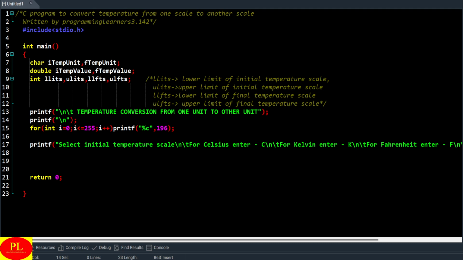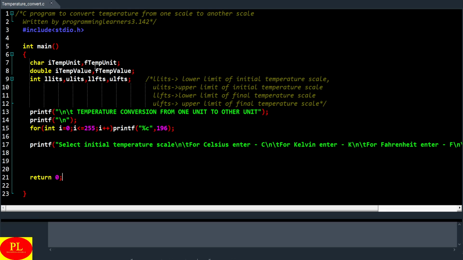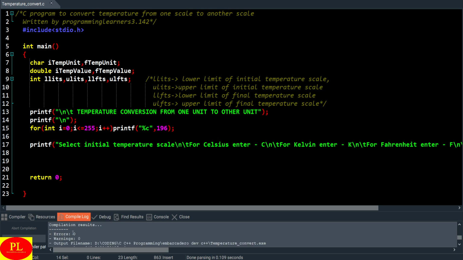temperature conversion, or we can write temperature convert. Okay, temperature convert. Now we'll choose the type of file as C source file. Save. Now I will press F9 key to compile this program. So it is saying error 0, warning 0, all good. Now I will press F10 button.